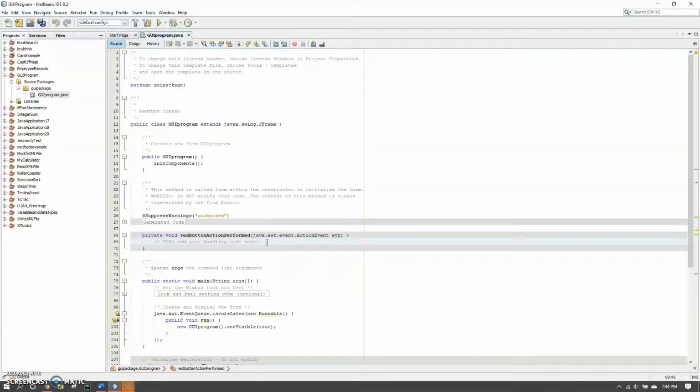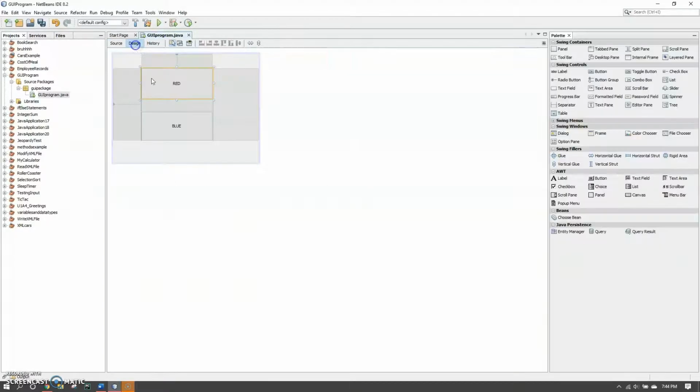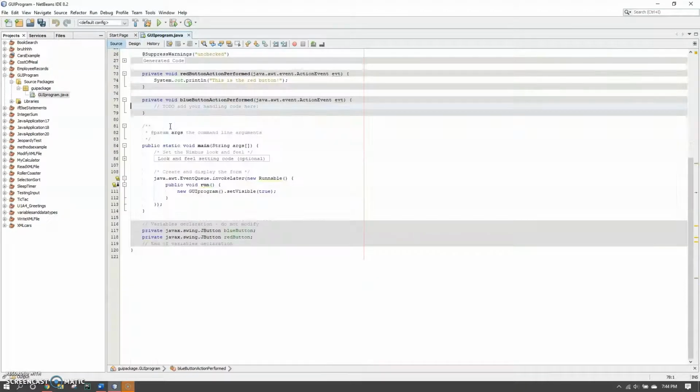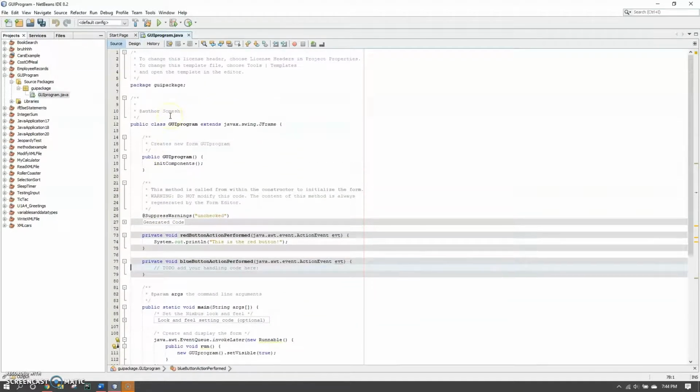Because now, all we have to do is, if the red button is clicked, let's say we want to make it say, this is the red button. All it's going to do is output that. And that's the only code we really have to write. If you want to do it with the blue button, all you have to do is double click the blue button and it appears in our source, in our program. And once again, you might as well copy and paste the same code from before and just do the same thing. This is the blue button.